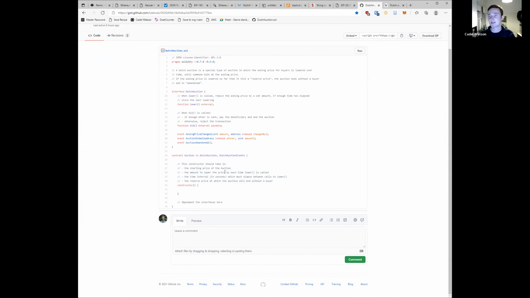So this might be 10 million as the starting price. We lower by 1 million every time we lower. It should take a time interval in seconds that has to pass between lowers. So we might set that to be 60 seconds. Then if there's no bids for a minute, we can lower the price by 1 million. Then after another minute, we can lower it again, and so on. Otherwise, it would just get lowered too quickly.